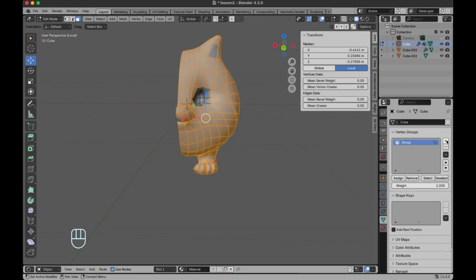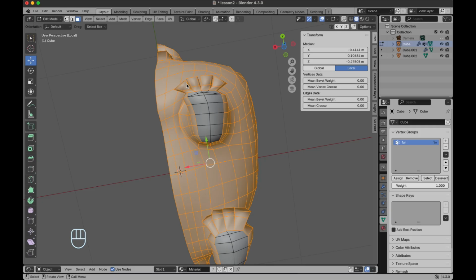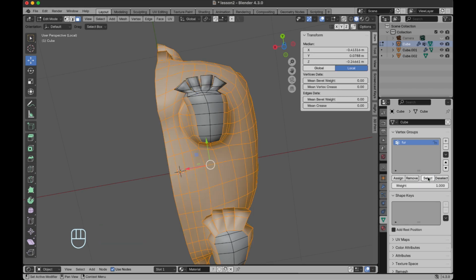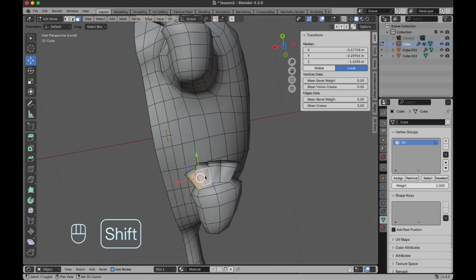Then go to Object Data Properties, Vertex Groups, click plus to create a new group, and press Assign. This links the selected faces to that group. If you accidentally selected too many faces, you can check it by pressing Select, review what's highlighted, and then click Remove to take them out of the group.